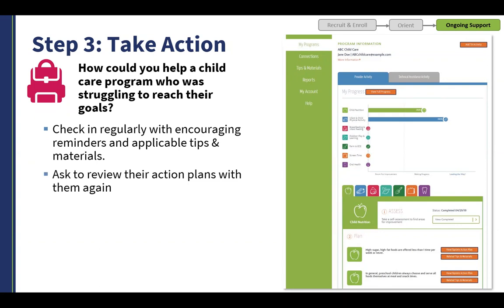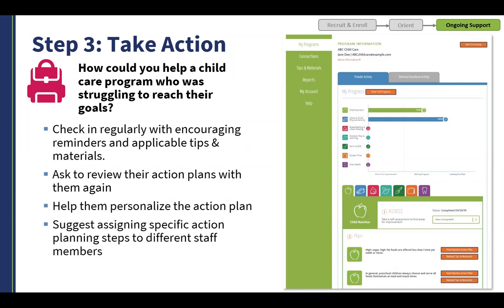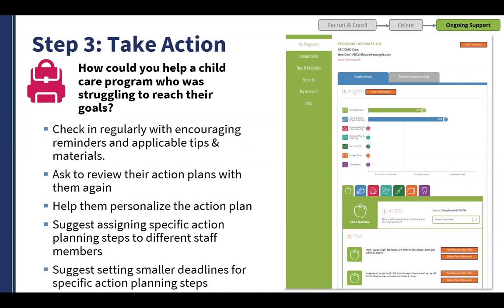Reviewing the action plans with them a second time can be really helpful. Like Heather suggested, breaking it up into smaller pieces can be a great way to do that. Or just reviewing it and saying, okay, this action plan doesn't seem to be working for you. How can we edit it? What's going to make it better? It can also be helpful. I know some directors really have trouble delegating and sharing responsibility. But if they're comfortable with that, and you can encourage them to be, suggest giving different action planning steps to different staff members. It can help lighten the load.